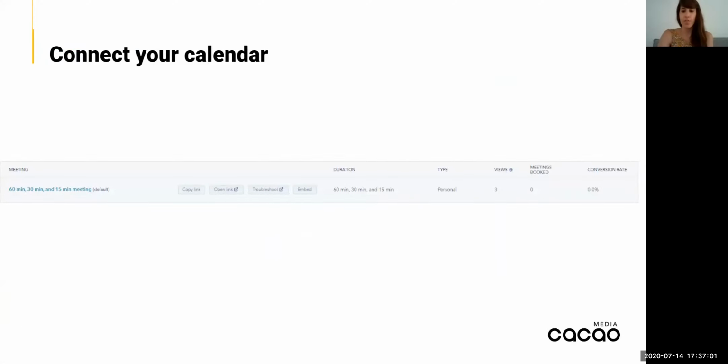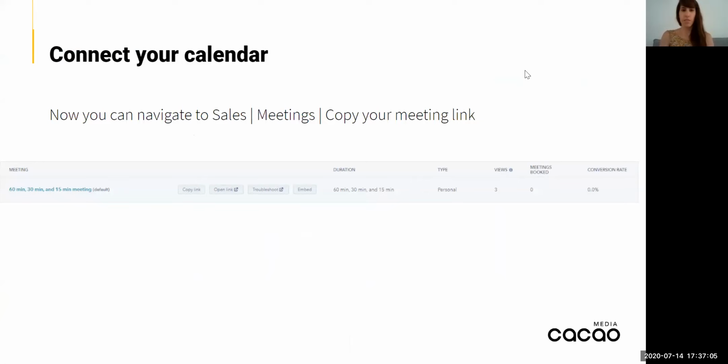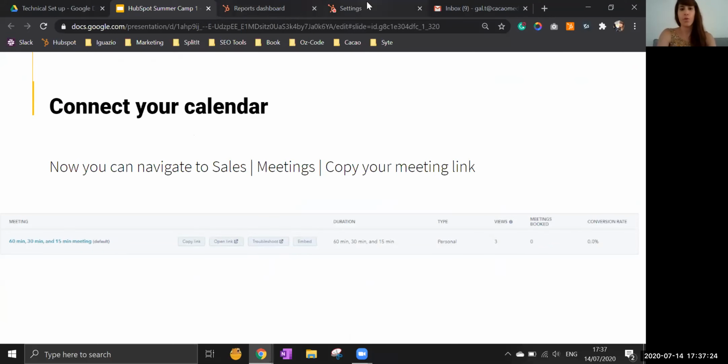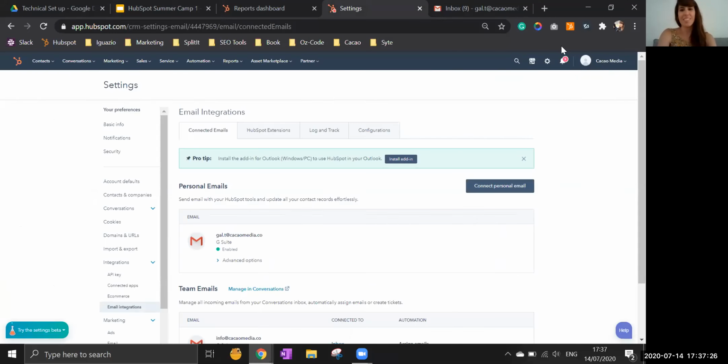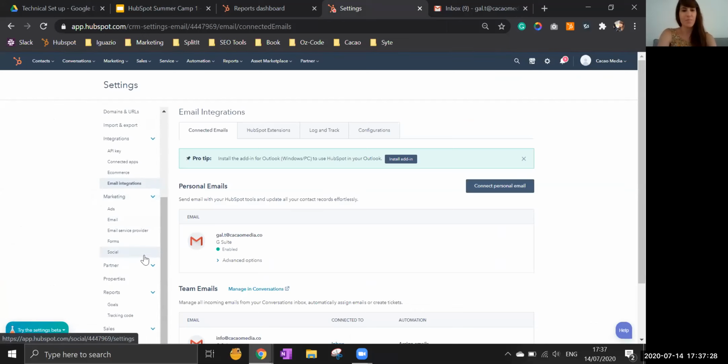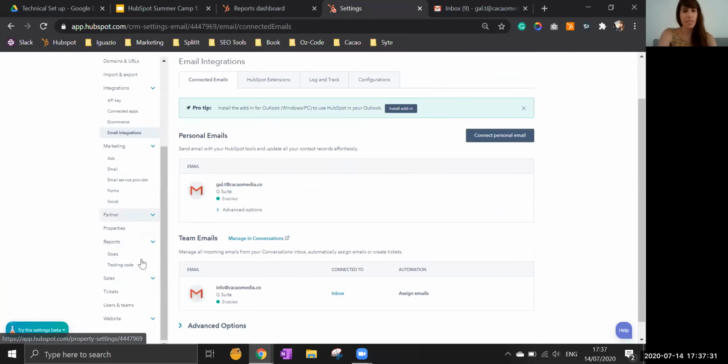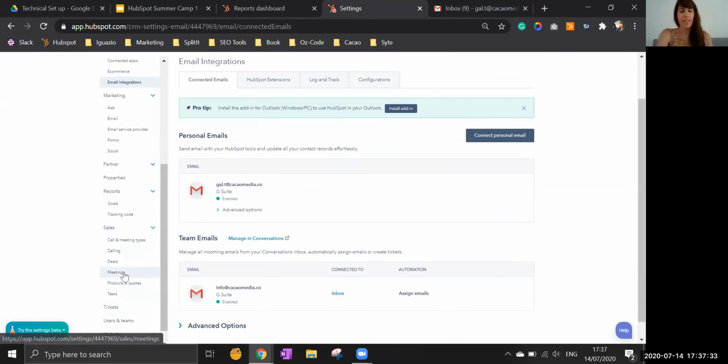And now it's time to discuss how to connect your calendar, because HubSpot is giving you, like we said before, everything in one place, so you don't need to use other systems. A lot of people are going to send you a calendar link, or you want to send people a calendar link, so it will be much easier. In order to do that, all you need to do, again, is navigate into Settings, Sales, and then you have Meetings.